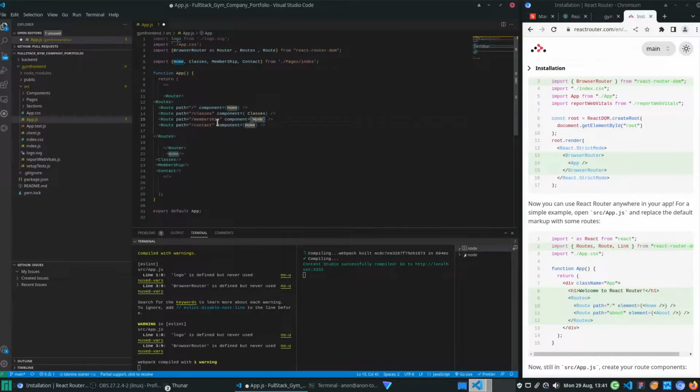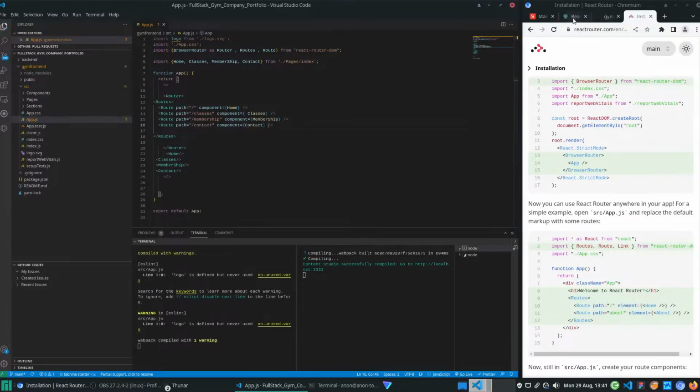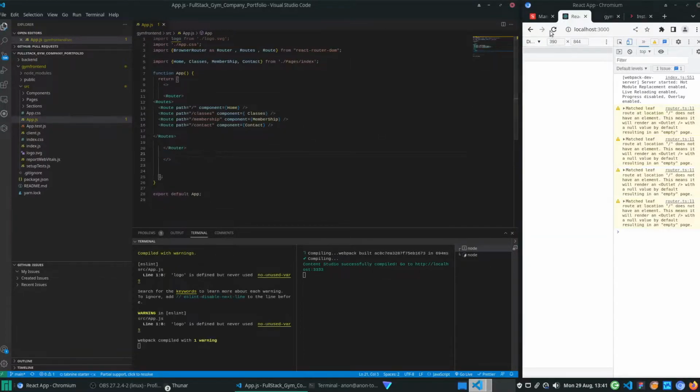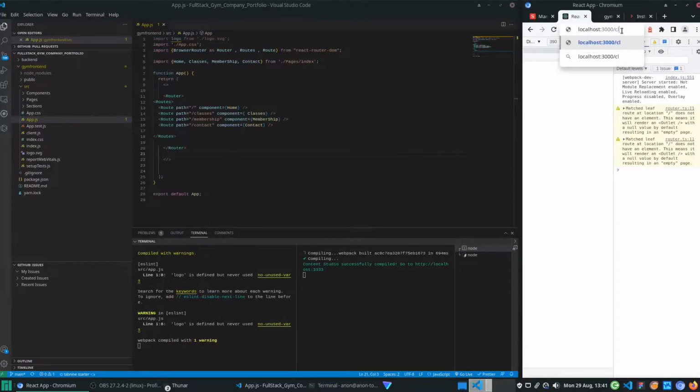All right, so let's change up right now the components: membership, and this one is going to be contact. Okay, let's check it out. All right, so right now we cannot find any difference because we still have these. Let's remove these, and right now we have an empty application, and that is fine because we go into classes.